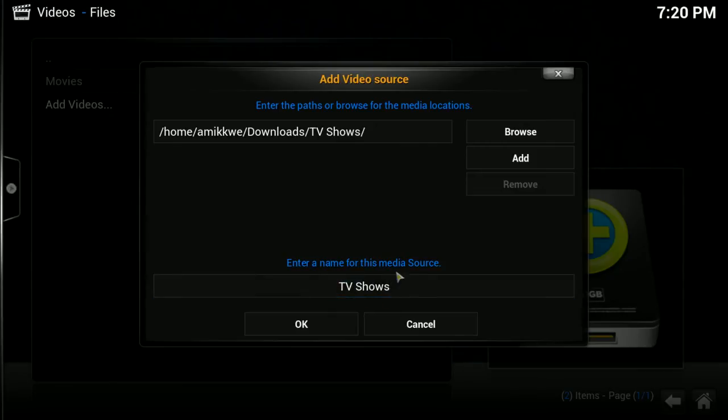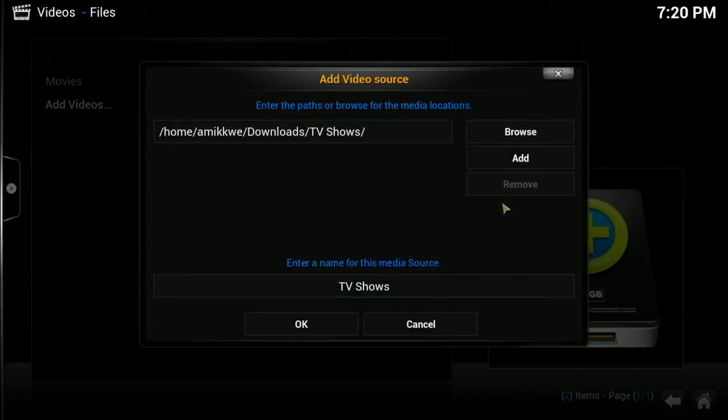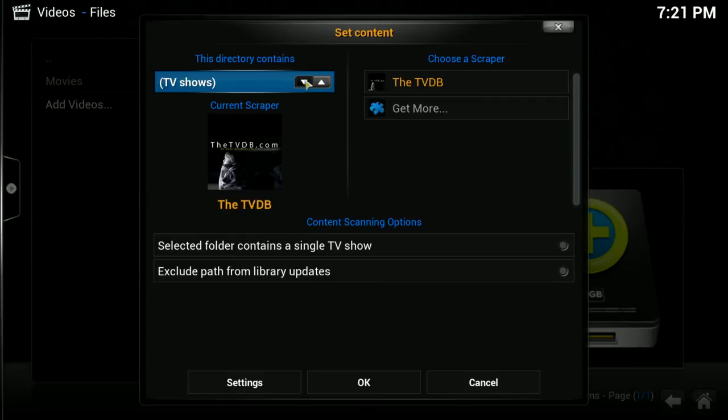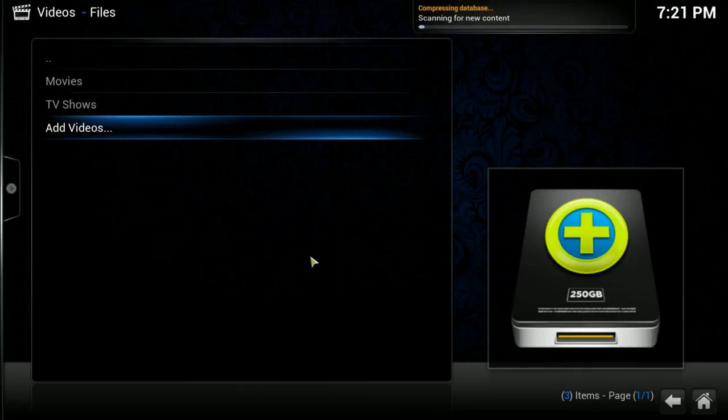And down here it says enter a name for this media source, and it says TV shows. If I didn't want it named that, I could click there and rename it. But I'm going to leave it on TV shows and click OK. This time around, it's going to ask me to set the content, and since I'm doing television shows, I'm going to choose tvdb.com for my scraper. And I'm going to go ahead and tell it OK and tell it yes, and it will start looking.